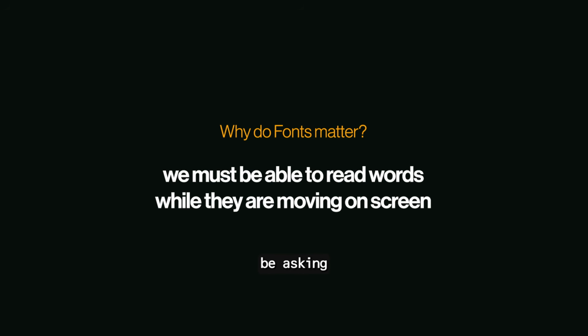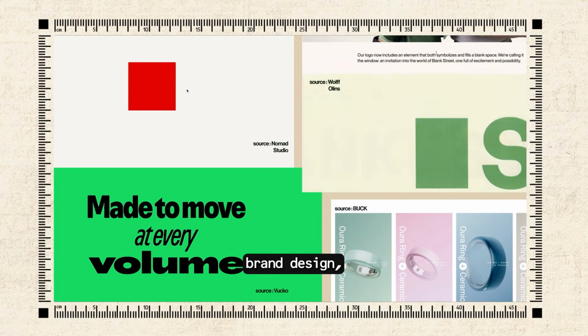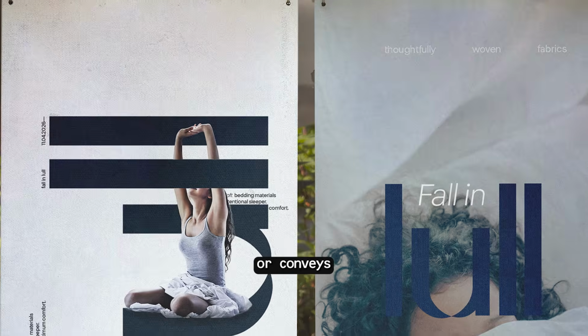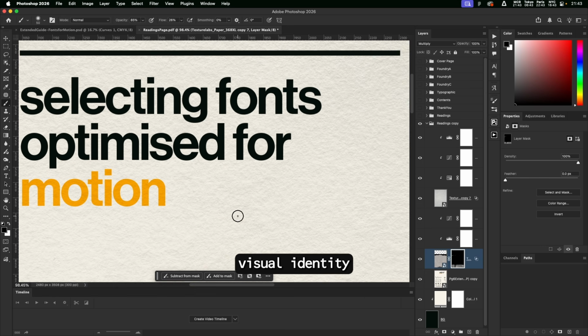First off, you might be asking, why do fonts matter? To answer that simply, when it comes to motion, we need to be able to read what's on screen while it's moving. And in terms of brand design, you must select a font that fits or conveys the brand's story. Understanding this means motion will influence the typefaces we select for our brand's visual identity.